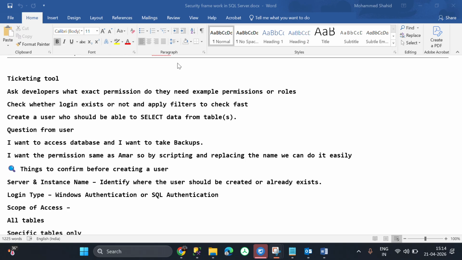Today we are going to discuss the basics of user requests. The user will ask for permissions, like SELECT, INSERT, or UPDATE permission, and we also have to ask whether they want only the permission or want to be added to the fixed server roles. We also have to ask whether they want access to all tables in a database, or only to particular tables. So you have to be asking them.